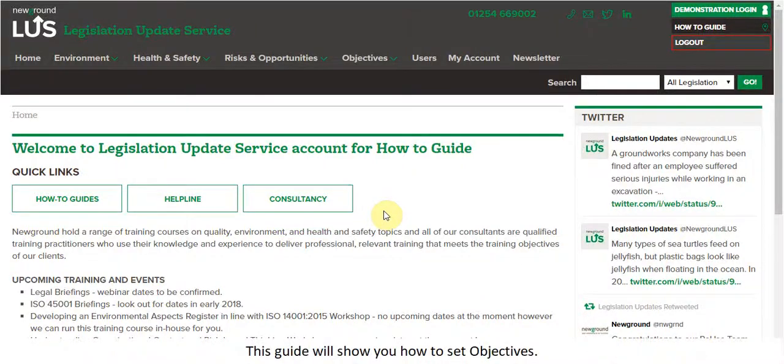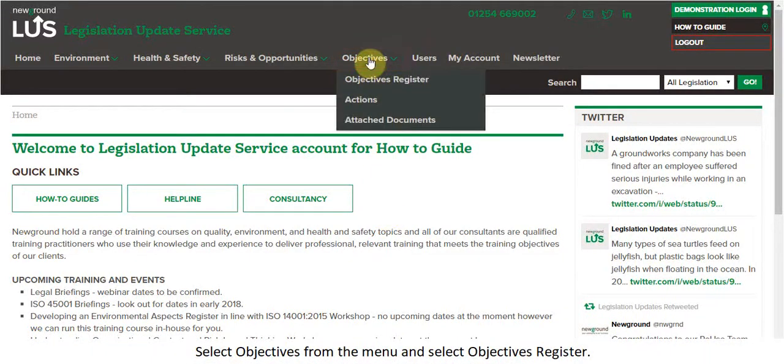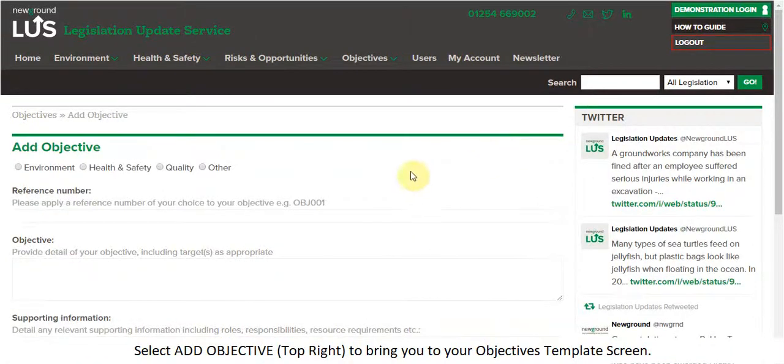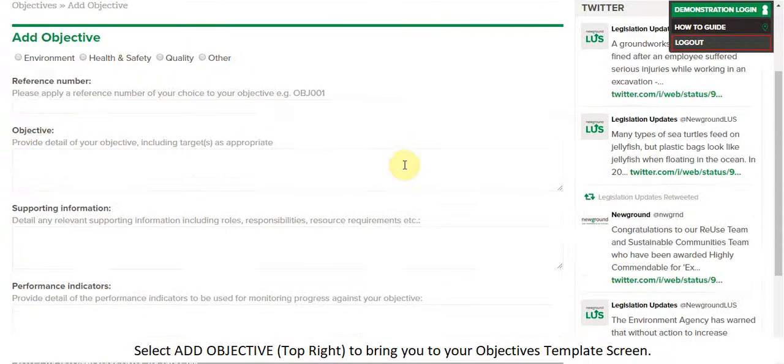In this how-to guide, we're going to learn how to set objectives. There are 3 ways in Lust to set objectives, and I'm going to take you through all 3 now. The first is by using the drop-down menu at the top of the screen and selecting Objectives Register, then simply clicking on Add Objective. This provides you with a template objective screen from which to complete your first objective.